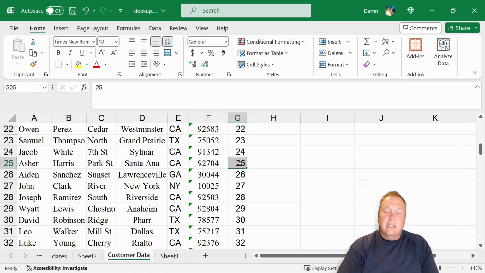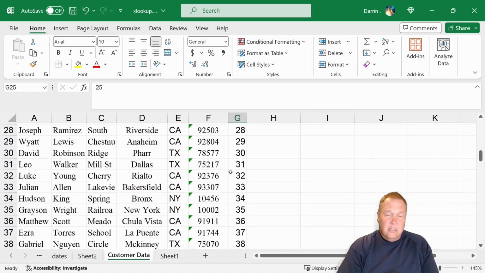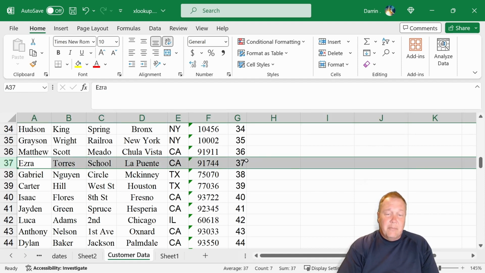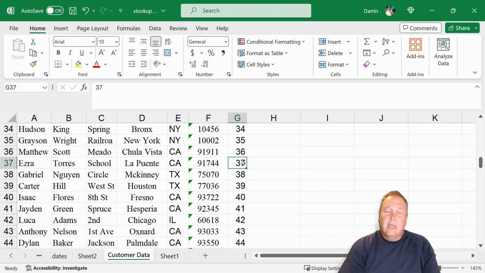So row 25, customer number is 25. Is 25 what we're looking for? No. 45 is bigger than 25, right? So we go halfway between 25 and 50. That's going to be 37. So we go to row 37, and these just happen to match in this case. Is that what we're looking for? Nope, that's customer 37. Is 45 greater or less than 37? It's greater than.